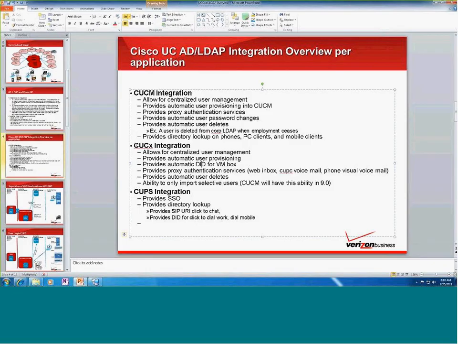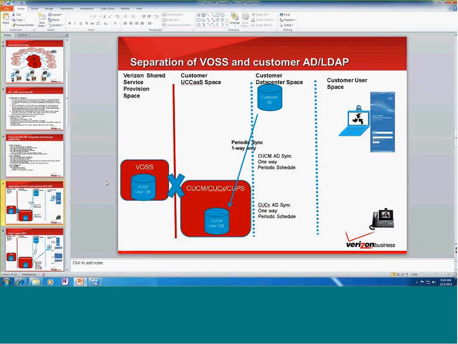I won't go through all this. This is good to know, but if you want to know anything further, especially about this 9.0, contact me and I'll go through it further. So let's go through what this looks like and how it acts.